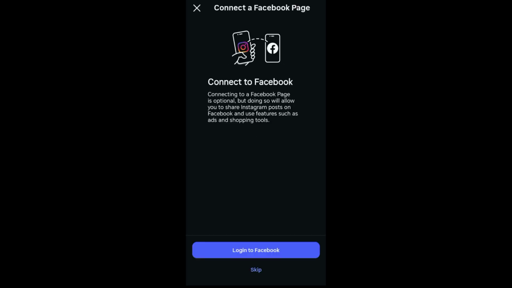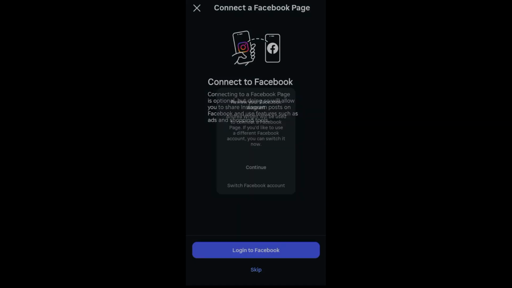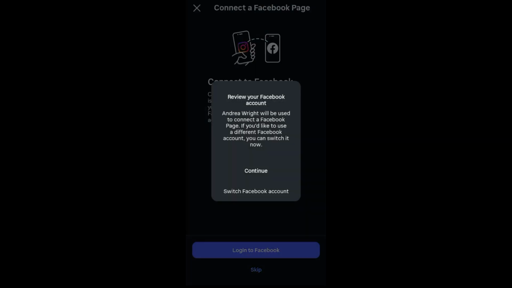So as you can see, it automatically suggests to connect your Instagram to your Facebook page. And all you have to do is to tap on login. It will show you your Facebook account if it's also currently logged into the same device. And all you have to do is to approve or confirm. So review Facebook account, then continue, tap on continue here.